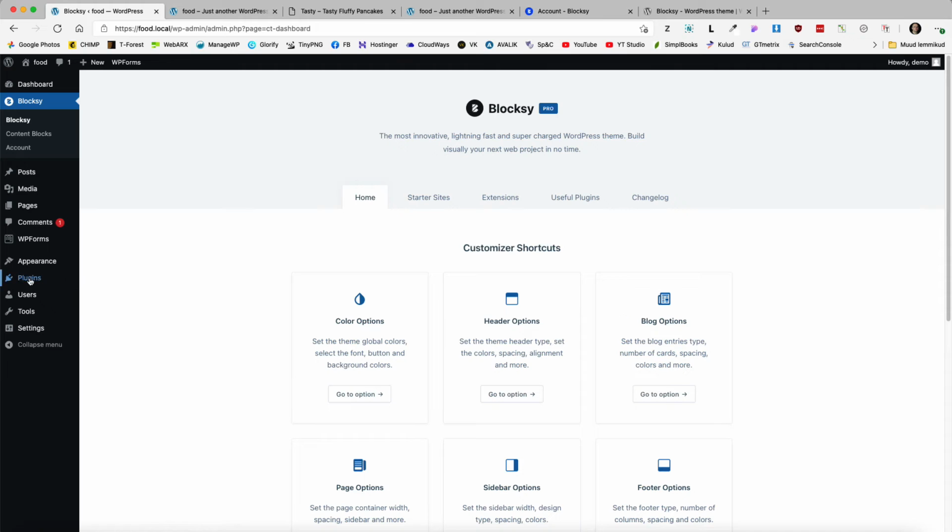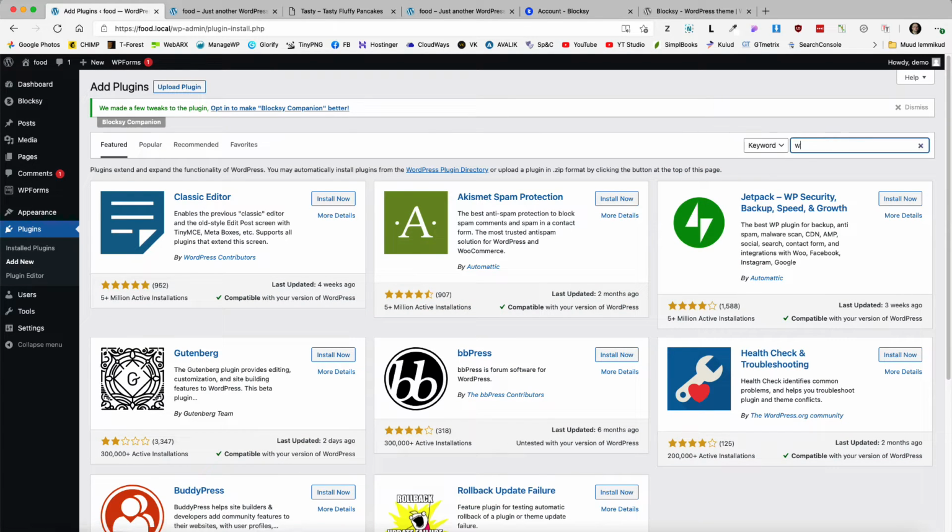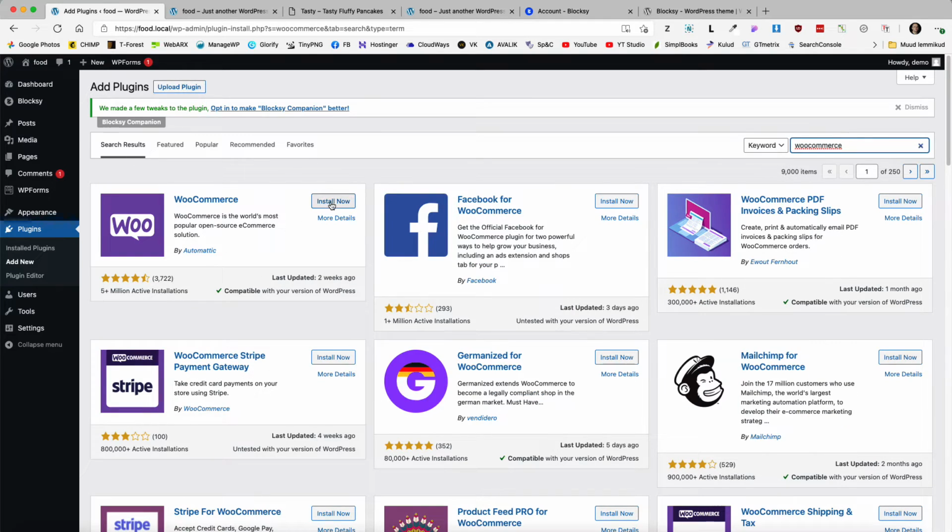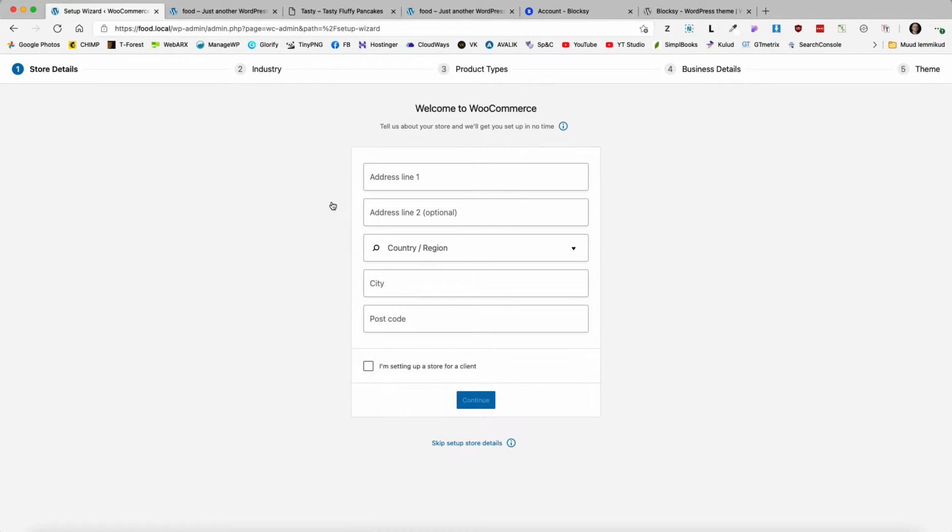Okay, now let's go to the plugins and add new. Let's search for WooCommerce and install it here. Now let's activate it and the configuration window opens up. I'm gonna add my restaurant address here.